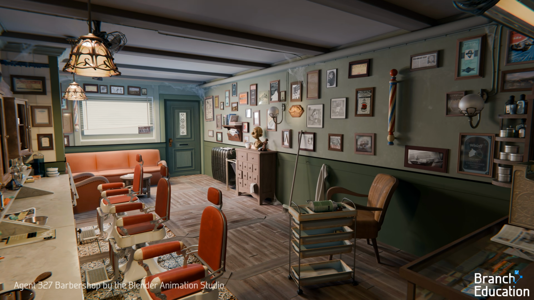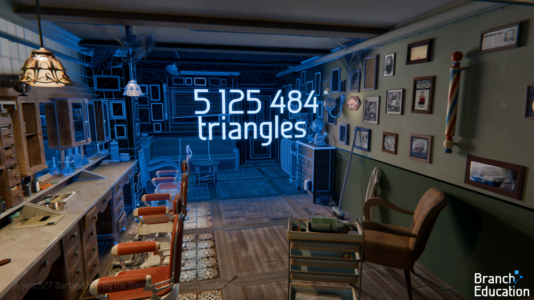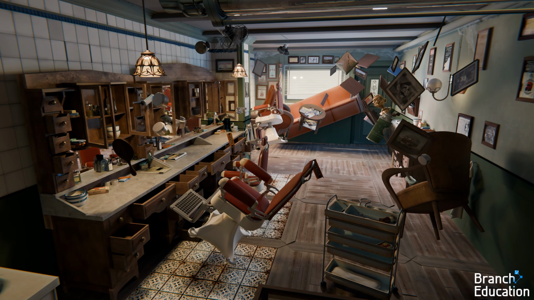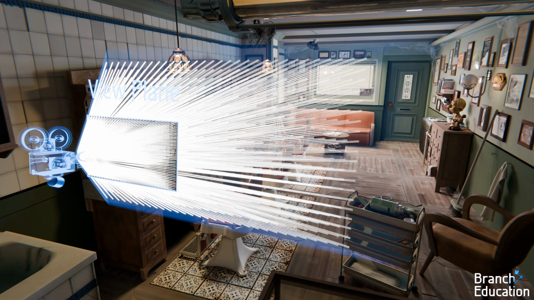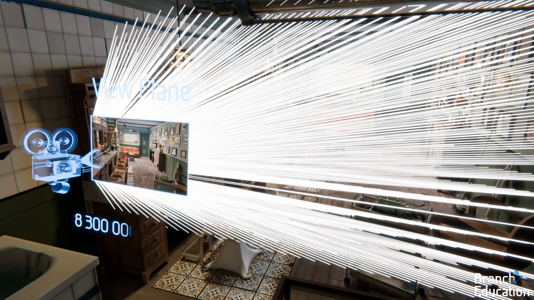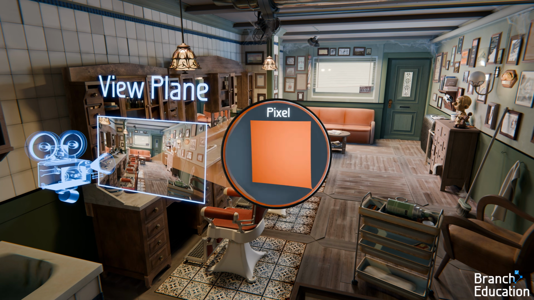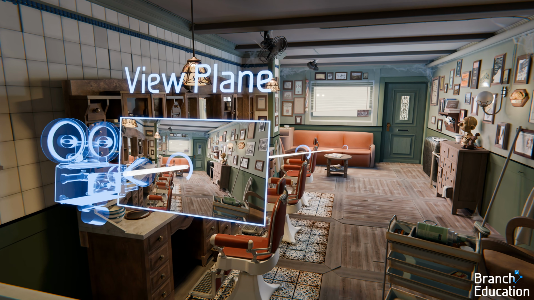Let's transition to an indoor scene such as this barbershop, which contains 8 million triangles and is actually more complicated than the island kingdom. In order to create this image on the view plane, a total of 8.3 billion rays, which are 1,000 rays per pixel, are sent out from the virtual camera through the view plane and into the scene.